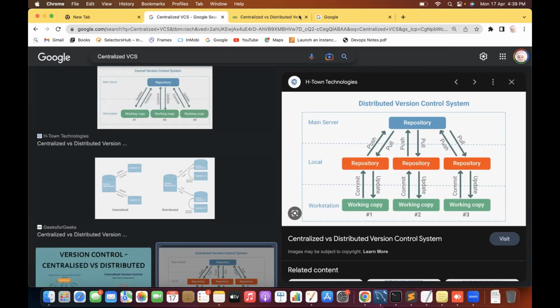And remember, every developer in a distributed version control system has a full version of history in their local machine. Even if your server crashed or your local machine crashed, you don't need to worry. I can get the code from another developer. But if you go with a centralized system, the developer just has the working copy and no version history. They don't have a version history on their local drive. Only it is available in the server.